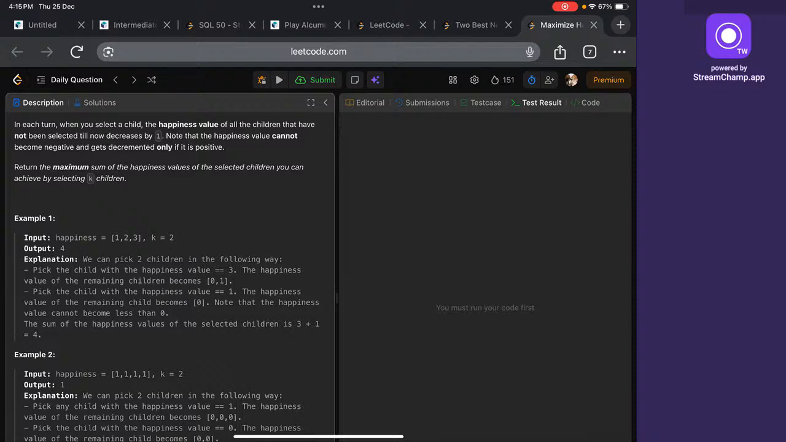Okay, this is example 1. We are given happiness array and k equals 2. We need to select 2 children out of 3. 1, 2 and 3 are the happiness values. Explanation: we got an output of 4. How we got it? We can pick 2 children in the following way. Pick the child with the happiness value 3. The happiness value of the remaining children decreases by 1. 1 will decrease to 0 and 2 will be 1.